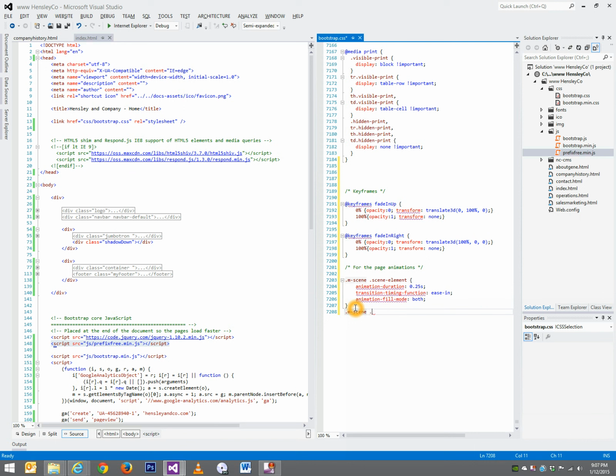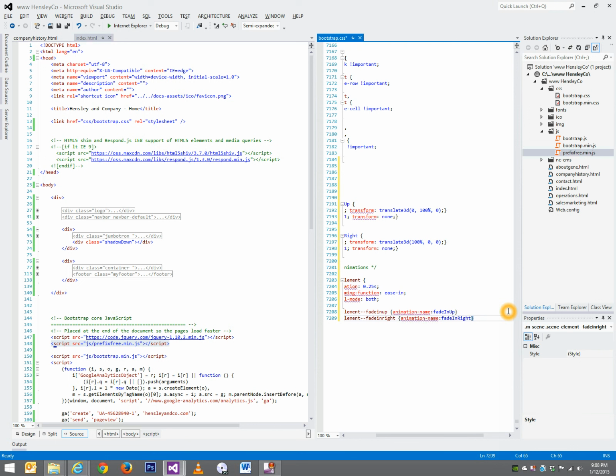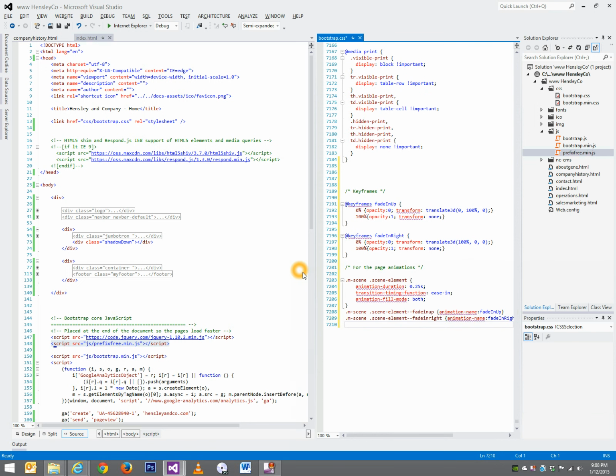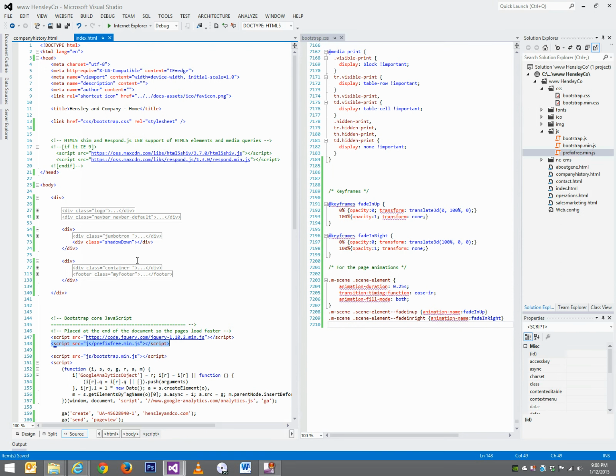we'll have one called scene element fade in up. And this one we'll call an animation name fade in up. And then we just need another one for mscene. Fade in right, and that one we'll call the animation name of the one that we created called fade in right. Okay, so that's a good start. We'll hit save there.